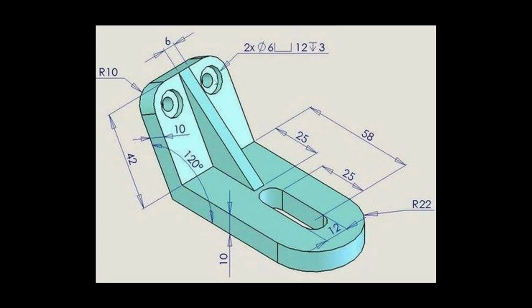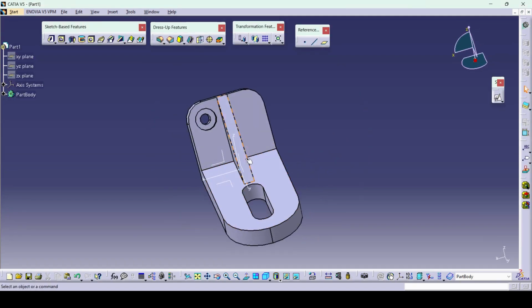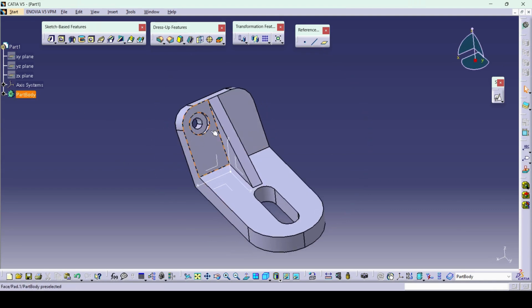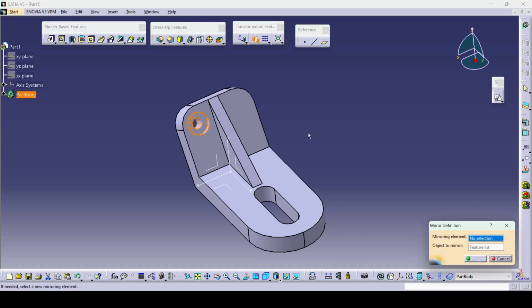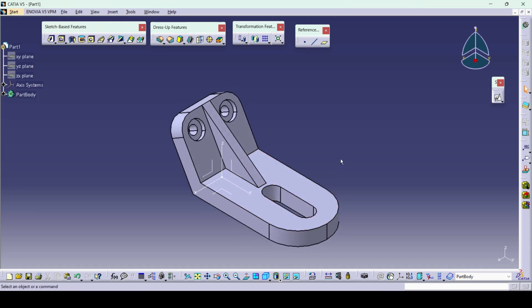Then for the same hole, you need one more in this direction. As you can see here, we already have one existing support plane. So you can select this hole. Then you can go with the mirror option, which is available under the transformation features toolbar. I will click on mirror and we need this hole exactly here. Between these two, we have this plane. I will click on this mirror element plane and say OK. You will get the hole at that side. In this way, you can create this part design.